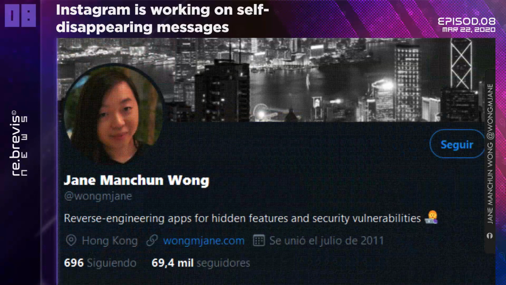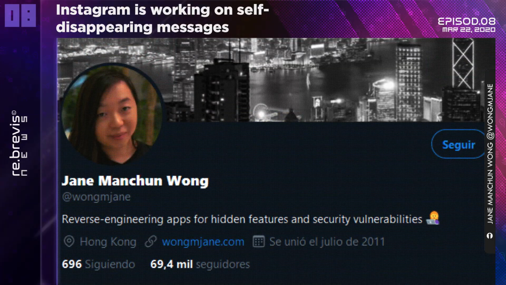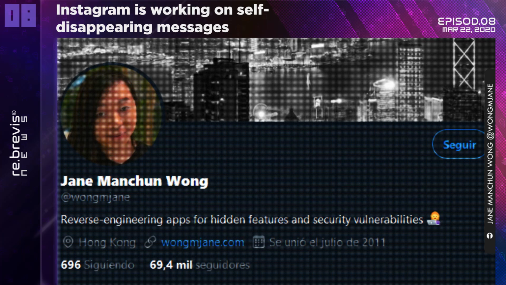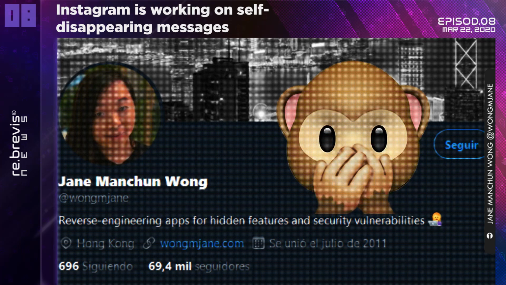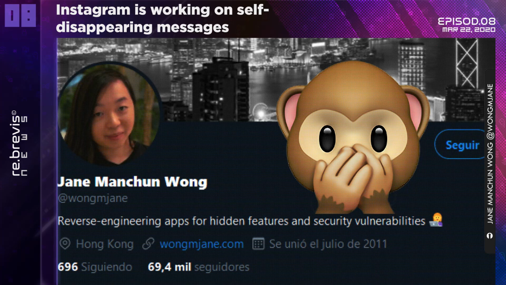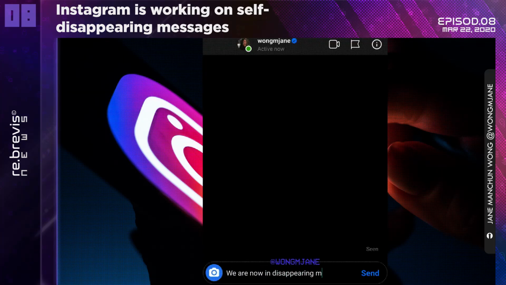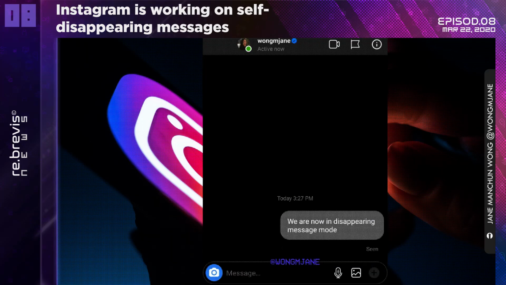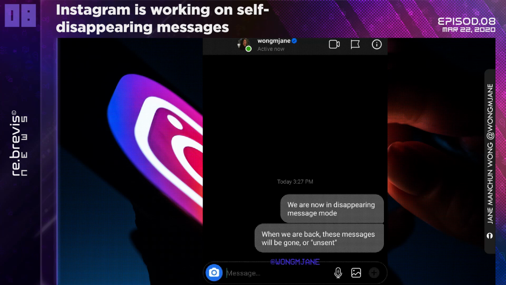The feature was first discovered by reverse engineering specialist Jane Manchun Wong. She found a code in the Instagram Android app that was marked with a speak-no-evil emoji. Instagram confirmed Wong's discovery through a tweet. They wrote, "We are always exploring new features to improve your messaging experience. This feature is still in early development and not testing externally just yet."